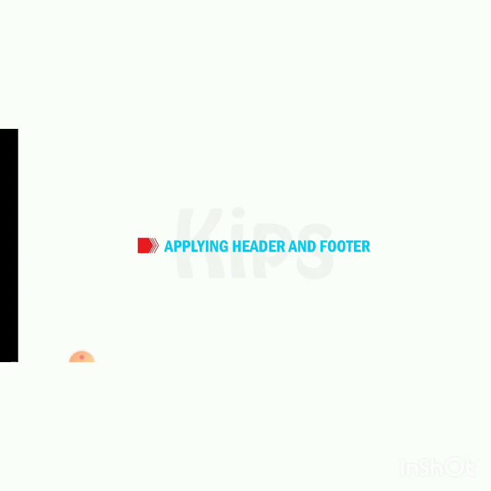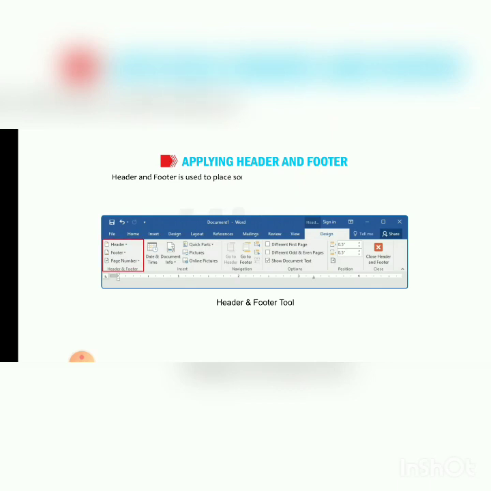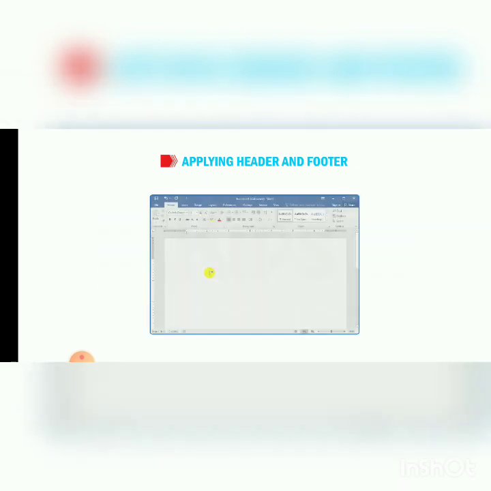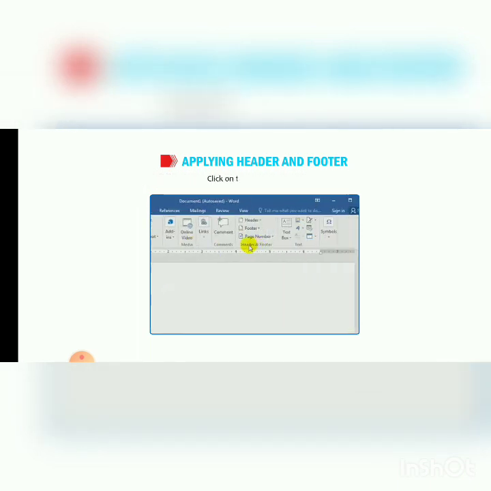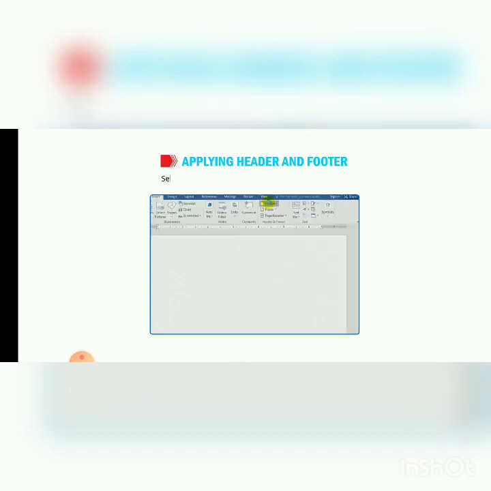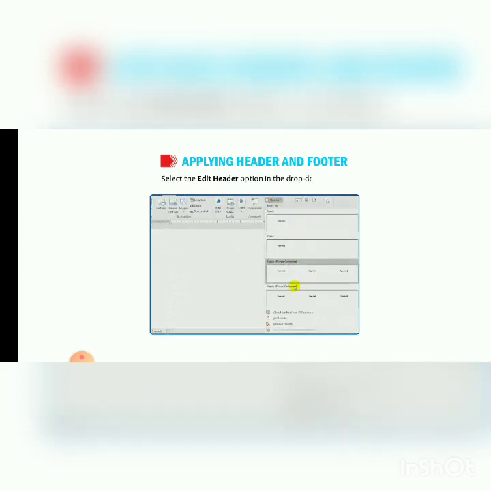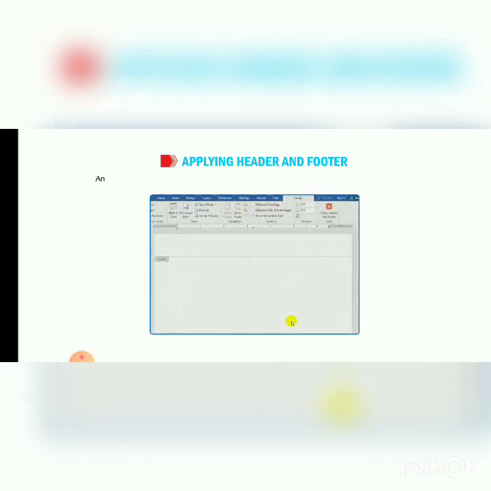Let us see how to apply header and footer. Header and footer is used to place some information on the top and at the bottom of every page respectively. You can include the title, chapter's heading, date, page number, author's name, etc. in this section. The header and footer buttons are found in the Header and Footer group on the Insert tab. Click on the Header button. After that, select the Edit Header option in the drop-down menu.